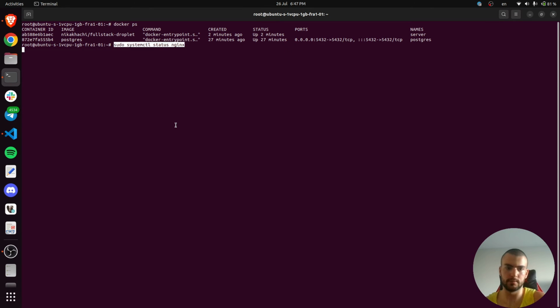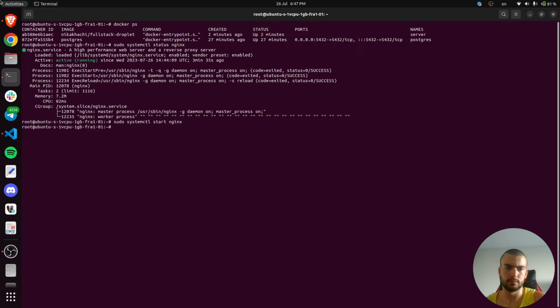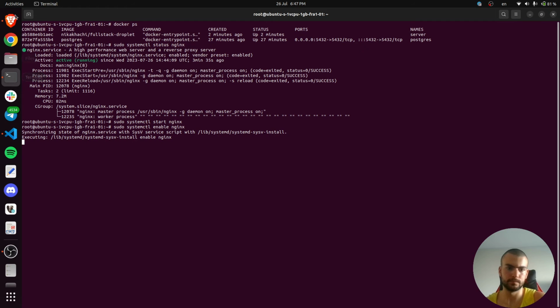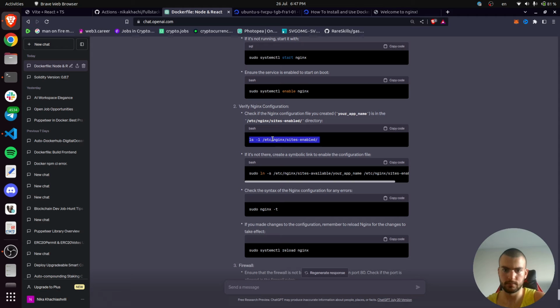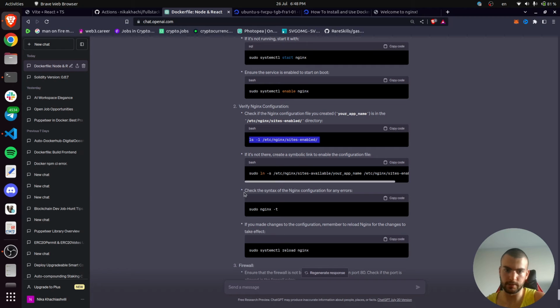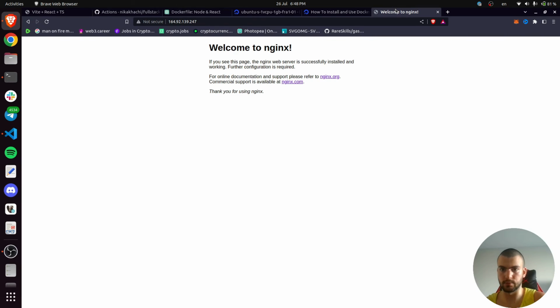We'll just copy this command. It's running. Your app name. Okay, that's what we want. Default, your app name. If it's not there, create a symbolic link. But it's there. That's the problem. Okay, we have to solve it somehow.